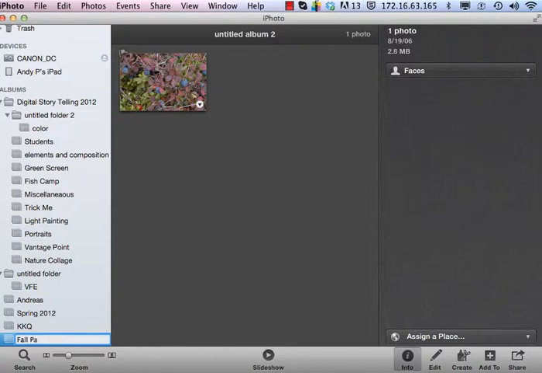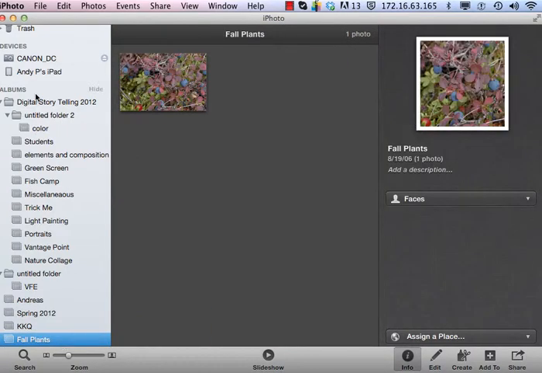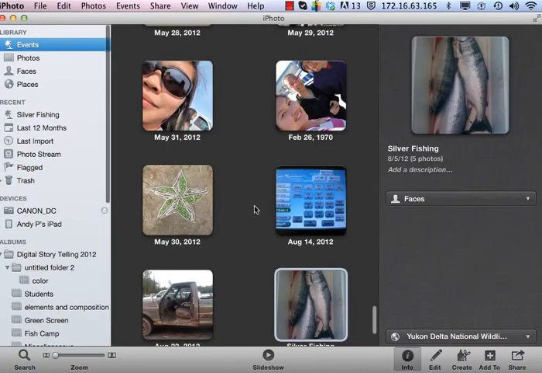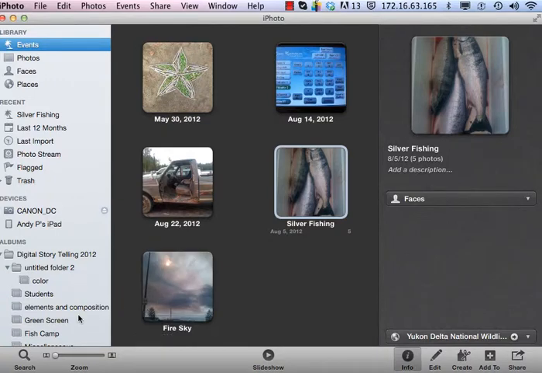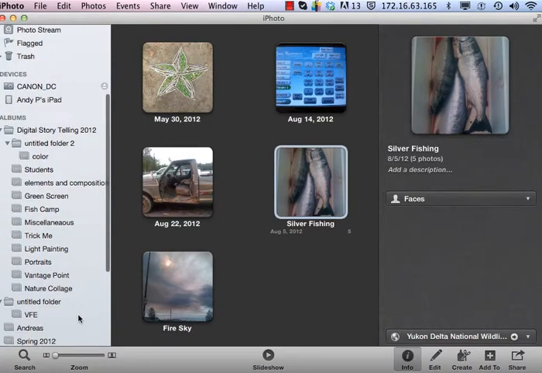You have a different assignment this week, so what you're going to do is create an album that has the name of your assignment. And then once you are in your events and you're looking at all of your pictures, you are going to find pictures that you want to put in your final assignment and upload for grading.